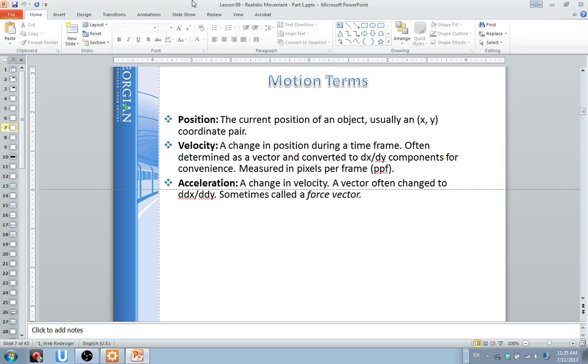Okay, position. I like this one. This is pretty simple. Position is the x and y coordinate pair of an object in space somewhere. Velocity is the change in your position during a frame, and it's usually determined as a vector and converted to delta x and delta y components. This is measured in pixels per frame.